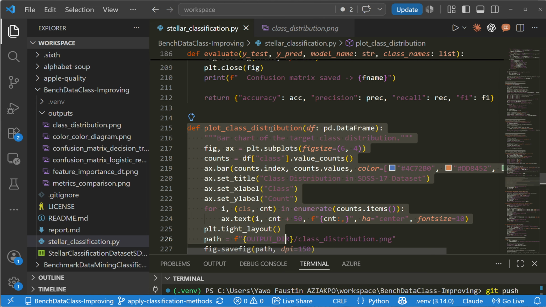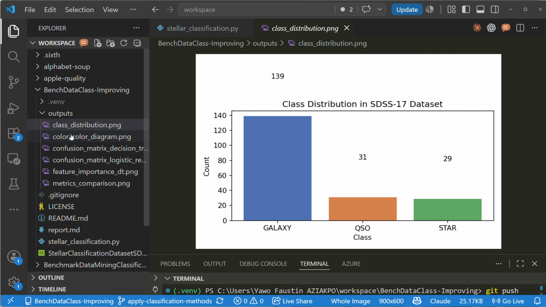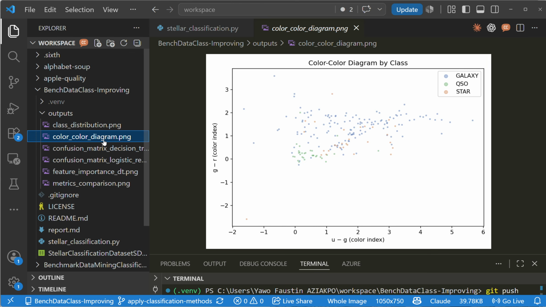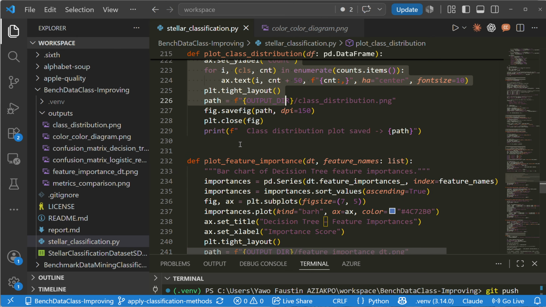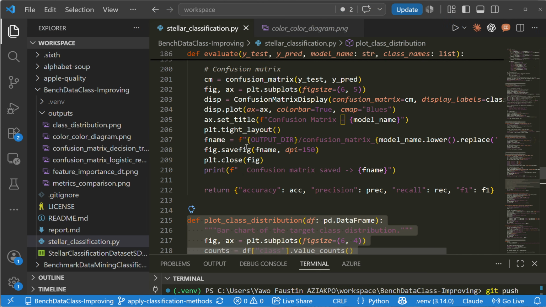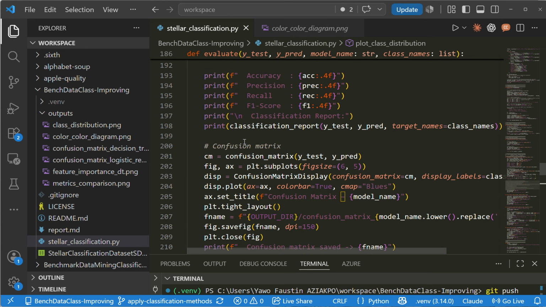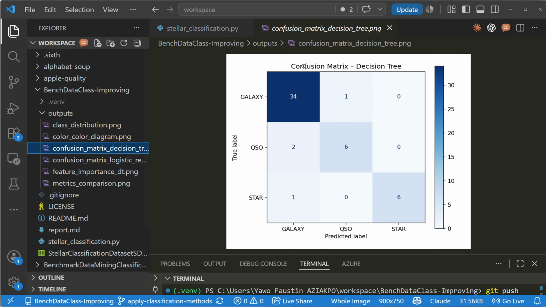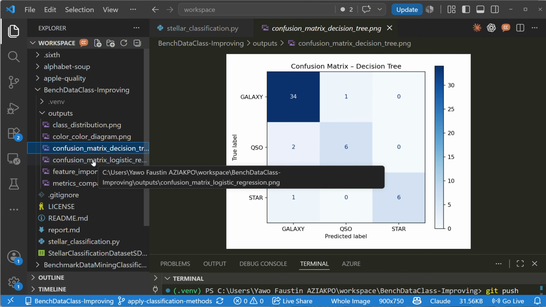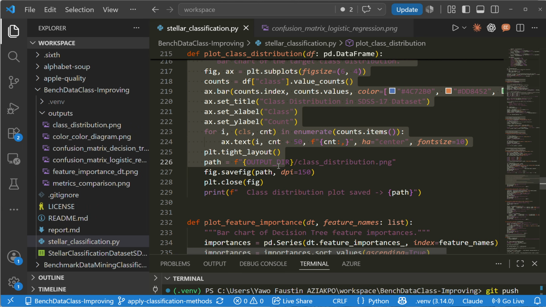The class distribution is right here, as I show. If we come down to the color diagram, the color diagram also is in the code right here, and it's in the codes. I think it's down, and the confusion matrix decision is right here, as you can see, and the confusion matrix logistic is also right here, as we can see from the code side.